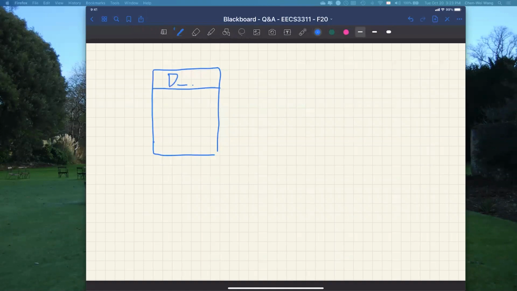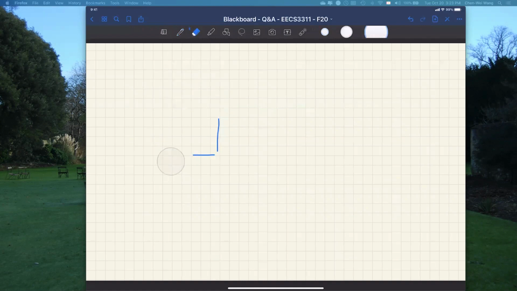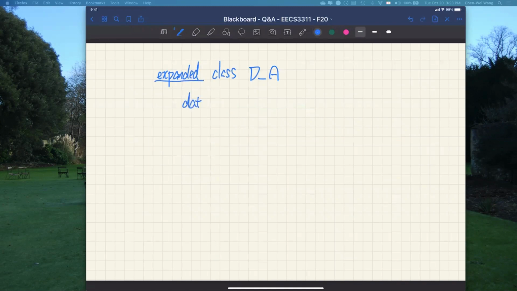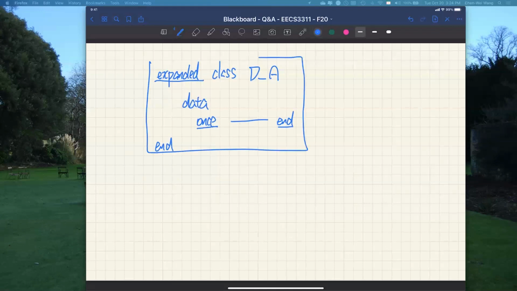Let's say data access, right? You know what? Let me just be a little bit more precise over here. Let's say expanded class data access, and then you have your data over here, and then once, right? And whatever definition it is, I'm just going to omit the details. Once end, and then end over here. So that's the expanded class over here.